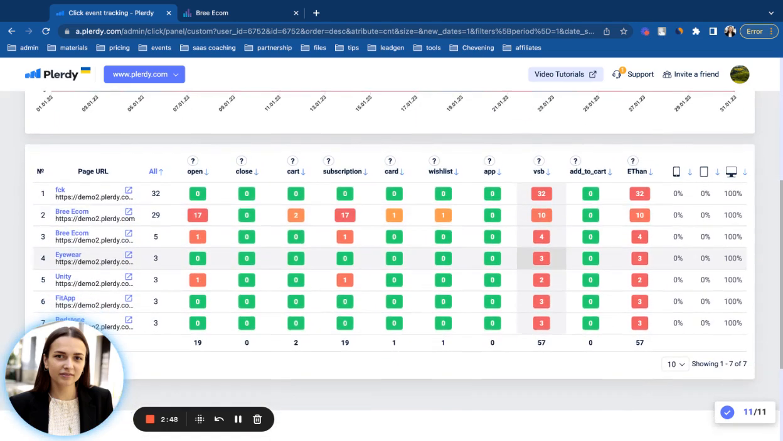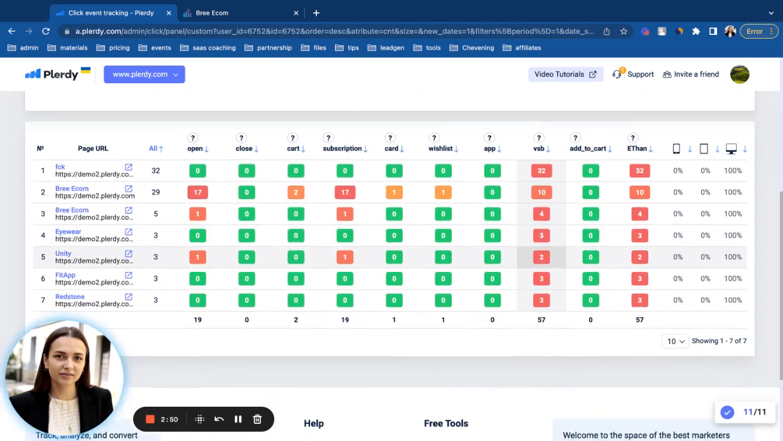Below, you will see a table with a list of pages of your website and the number of events. This also gives you an instant understanding of what pages are more popular, engaging, and effective. The colors in the table also help you instantly spot which event and on which page is achieved most often. The scale goes from green to red.